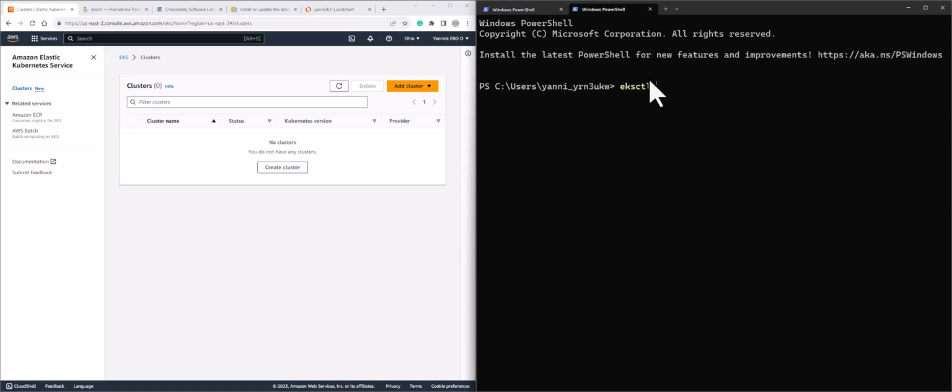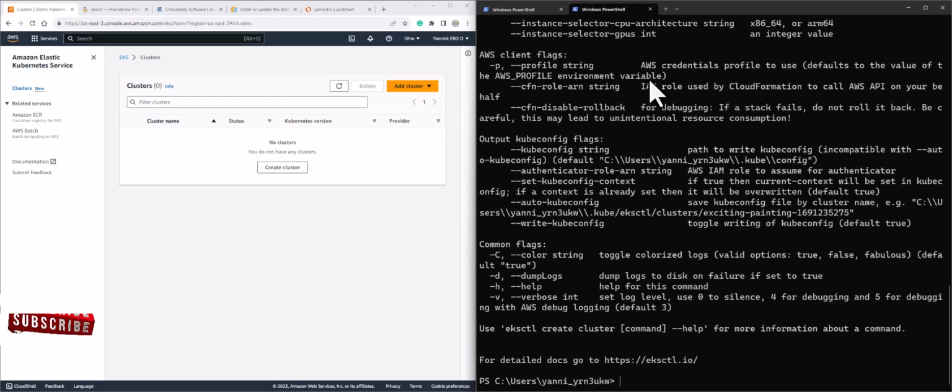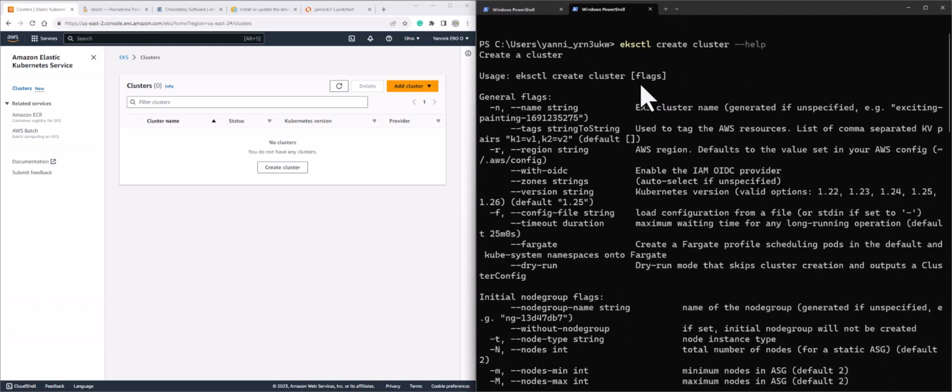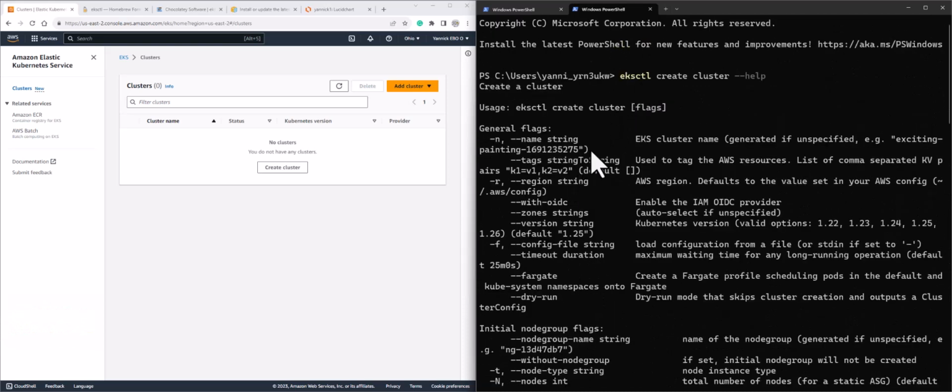eksctl create cluster, and I'm going to put --help. It's going to give me a bunch of information, so I'm going to go over it and see how I can create the cluster.